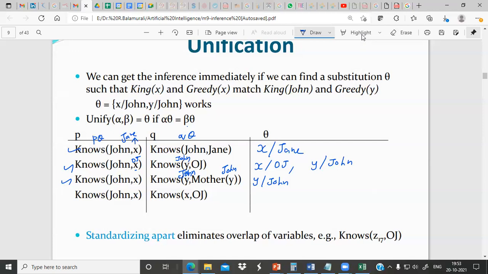Now x should be replaced with what? Basically, x should be replaced with mother of y. But what is y? Y is John. So we can say that x should be replaced with mother of John. So when you replace x with mother of John, again it says that John knows mother of John. So both are same, right? So these are some of the typical examples for unification.